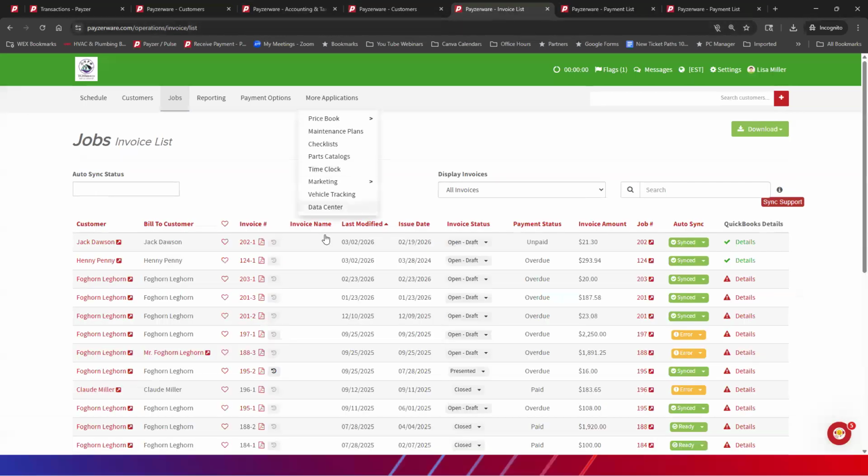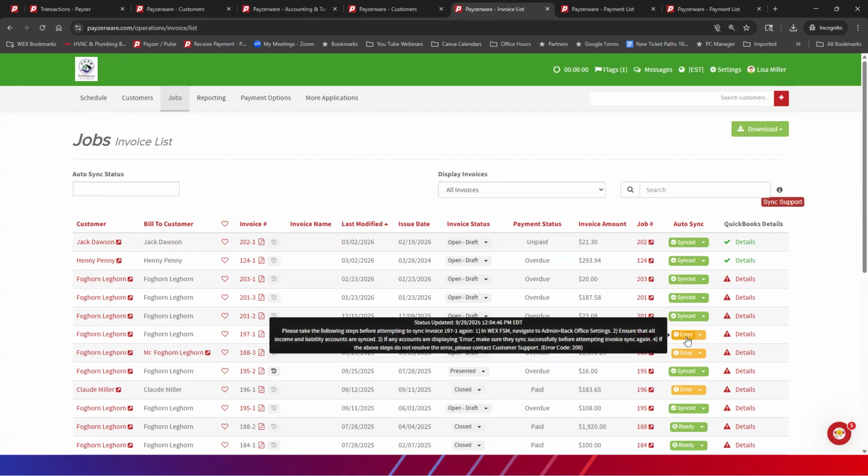Now we also have invoice lists, and this is where we would find any sync errors for the invoice list. Remember when I said you can hover over them and see? It says navigate to the admin back office settings and ensure that all income and liability accounts are synced. If any accounts are displaying error, make sure they sync successfully before attempting to sync the invoice again. So maybe you went into QuickBooks and deactivated an account or changed something in there and it doesn't match anymore.